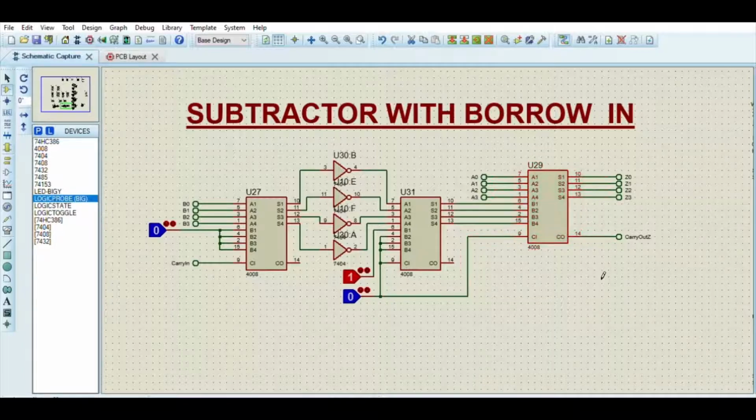And after the whole operation, we will get A minus B minus borrow in.